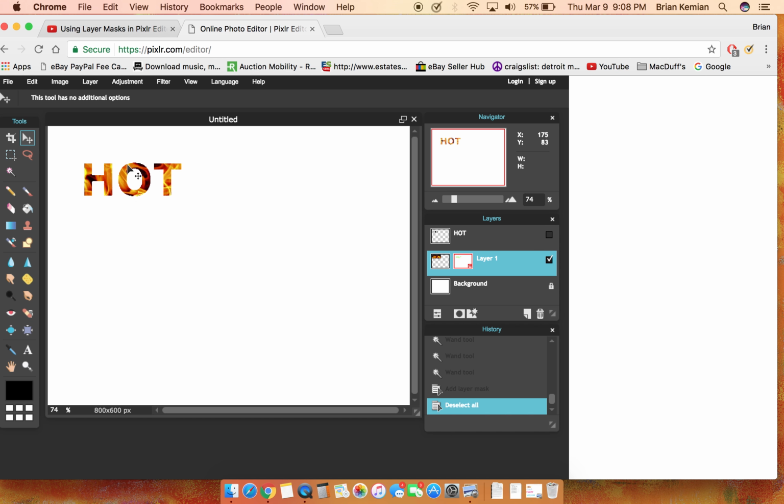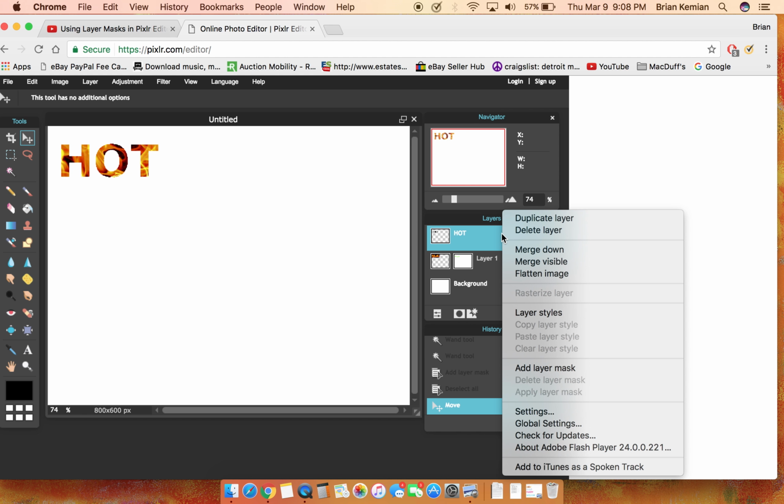See, I got the right layer here. All right, so I'm going to put it right up here in the corner. Now, when you're done with this, you don't even need this text layer, this hot layer anymore. You can actually delete it if you like, just to kind of get it out of the way.